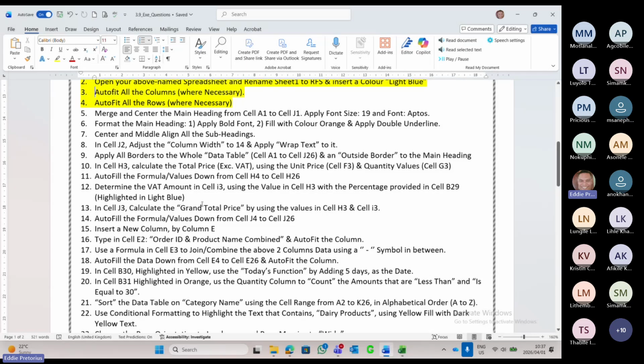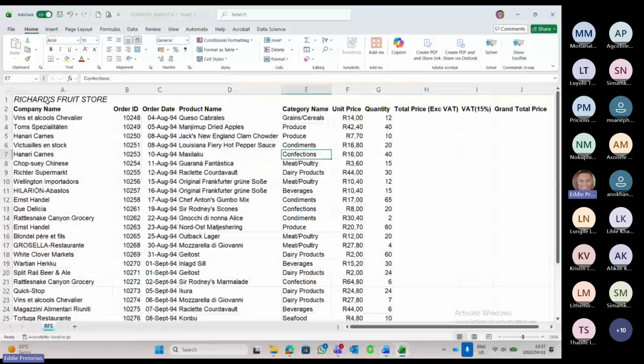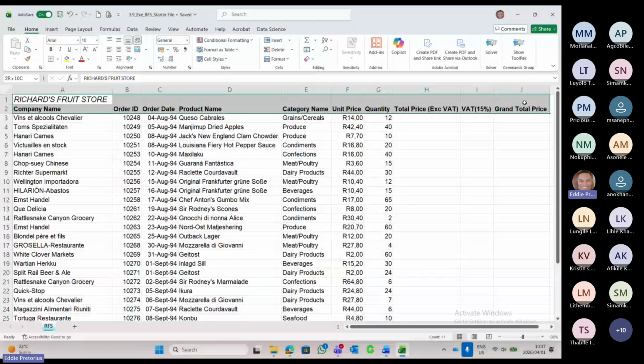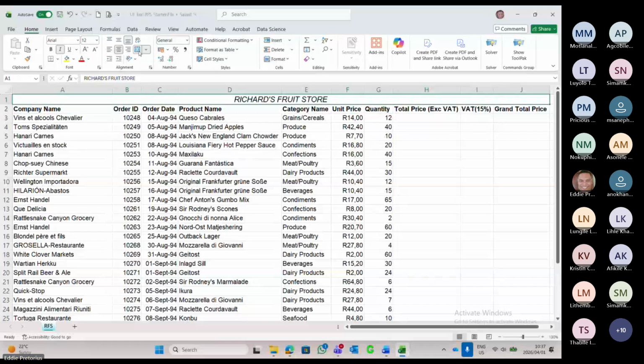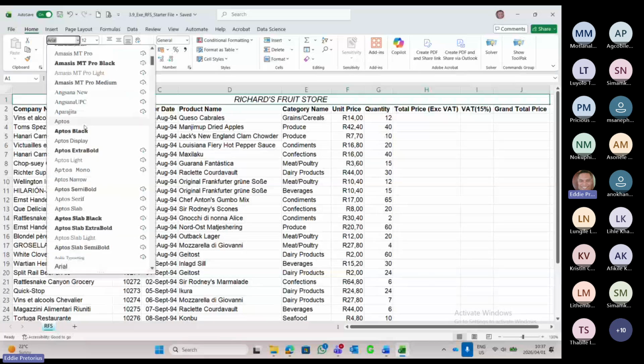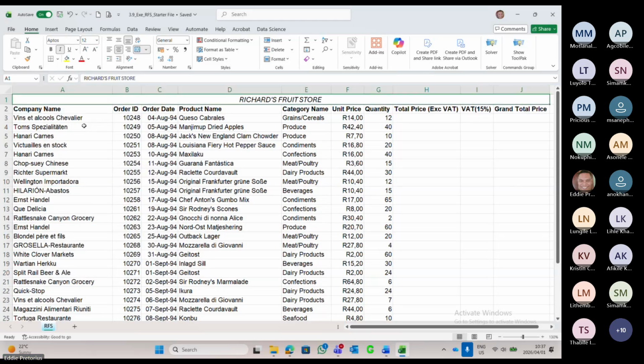Number 5. Merge and center the main heading from that cell to that cell, A1 to J1, with a font size 19, and we're going to change the font to Aptos. Yellow. From A to J, I select with my mouse, I shade in, and merge and center. And they want me to change the font from Arial to Aptos. And they want me to change the size to 19.